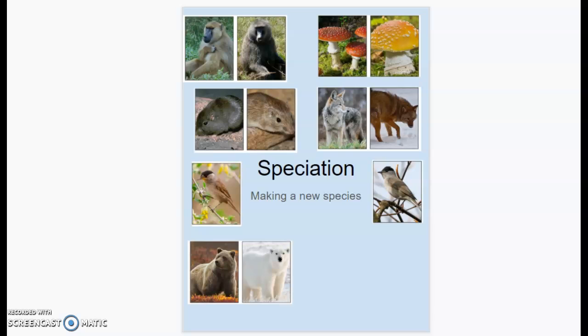Hello, welcome to the next part of our lesson about what makes a new species. In this set of slides, you're just going to work your way through trying to understand what makes a species a species.